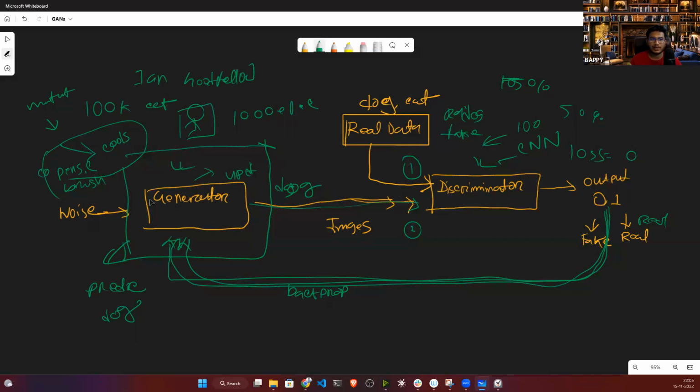See, random data, we can generate noise using NumPy. It's just an array. An image is what? It's just pixels. Pixels are what? It's just an array. We'll define some random values. And we have our real data. Real data means, suppose I have 1K dog images. This is my real data.